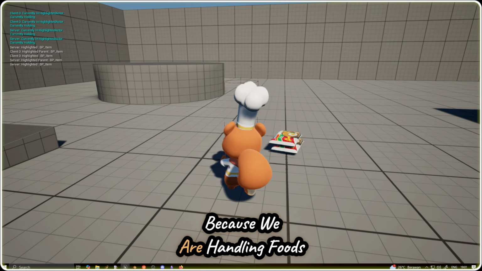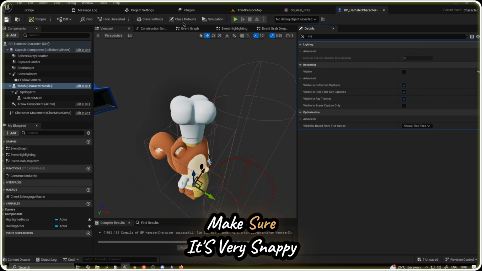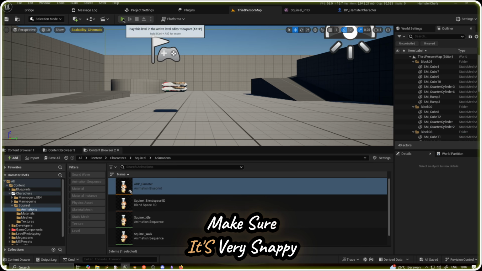All of this is just to make sure that if we are turning and we want to throw the object or put the object in the direction where we are facing, it's very snappy, but the animation, or the turning of the character itself, is smoothed by this arm.